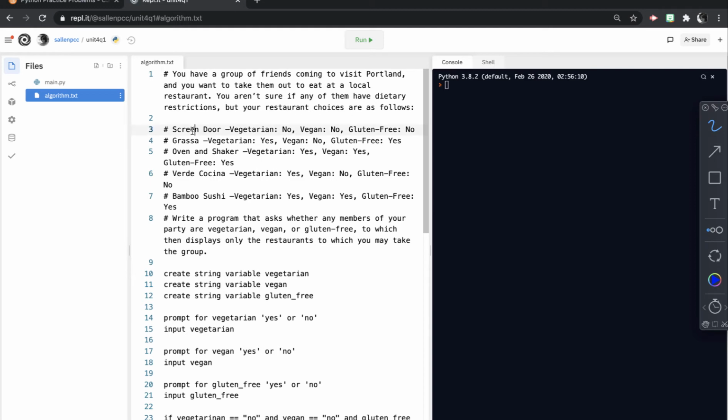So then we have a list of restaurants, the Screen Door, and what kind of options they offer. Screen Door does not offer any vegetarian, vegan, or gluten-free options. Grassa offers vegetarian but no vegan, but they do offer gluten-free, and so forth. So we have Screen Door, Grassa, Oven and Shaker, Verde Cocina, and Bamboo Sushi.